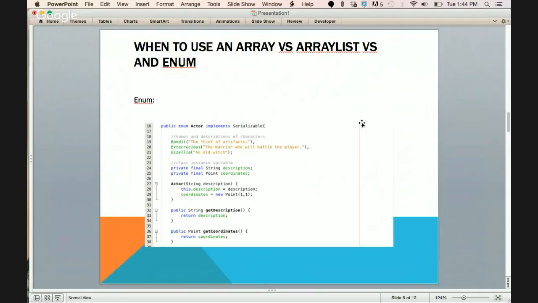This is an enum, and like what was stated before, these actors can never be changed, and the size of the list will never change either.